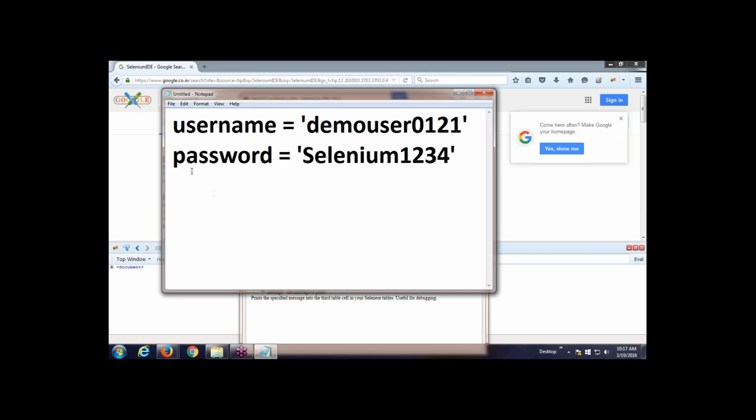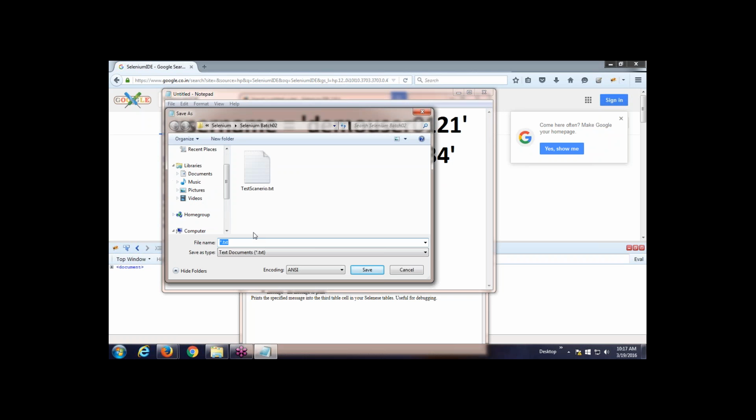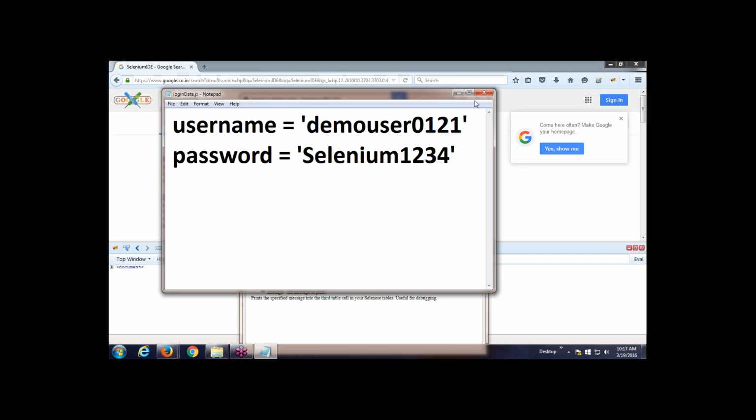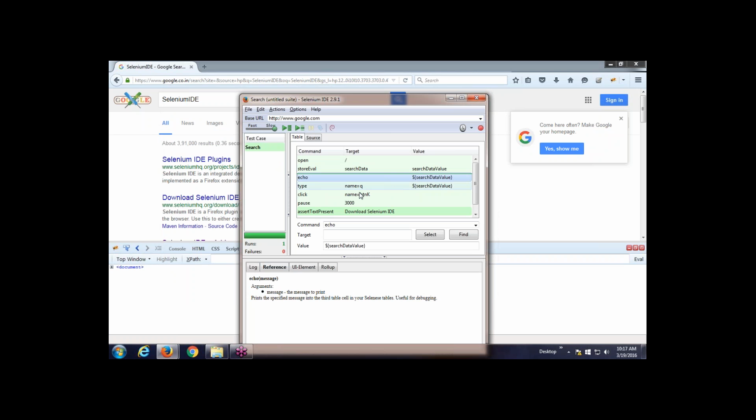Now save this user ID and password as login data dot js. Login data dot js, simple. This is the JavaScript function you have created here. Now what is your next step?